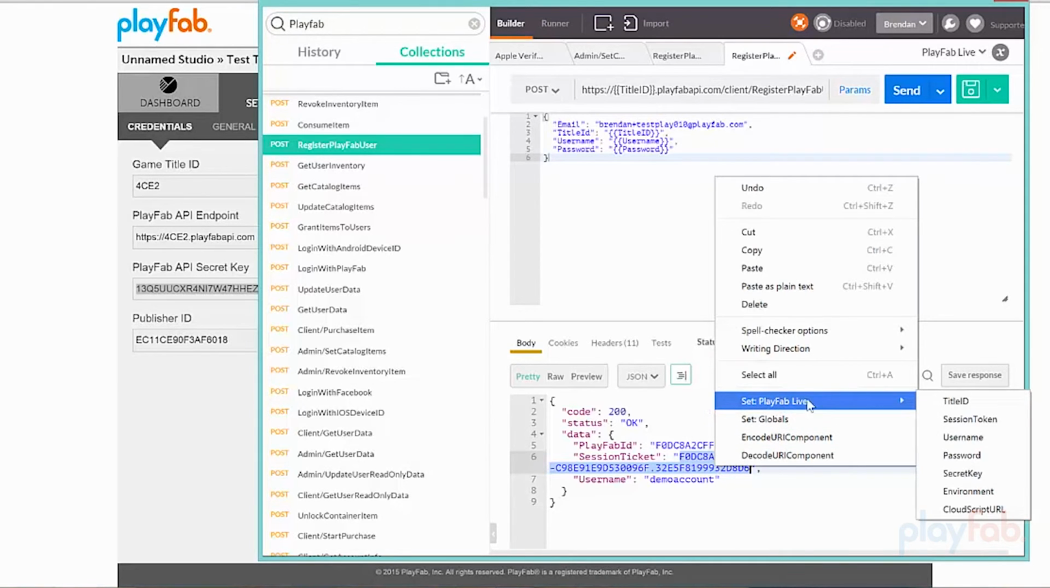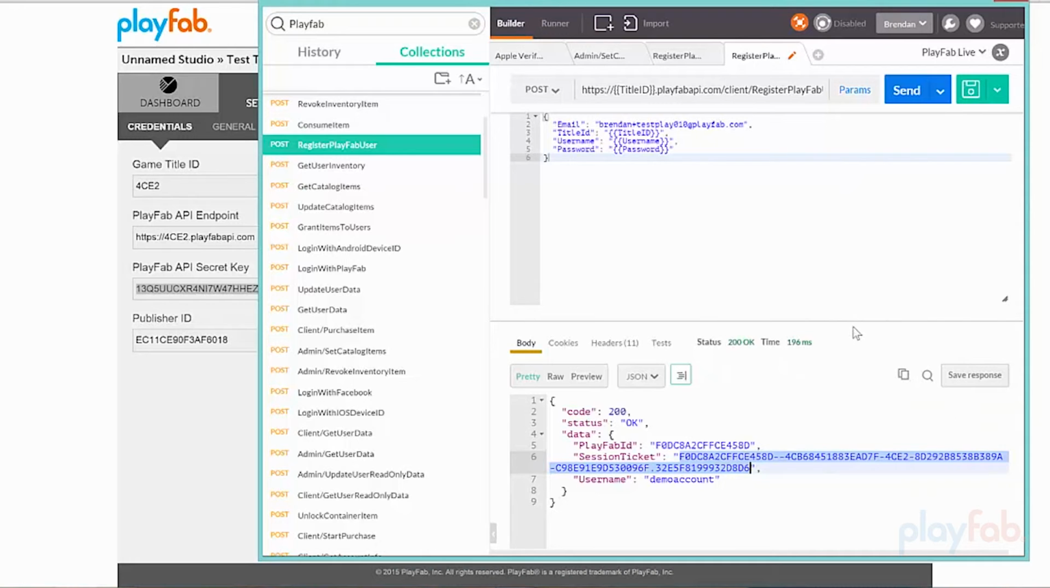I'm going to set that as the session token in the environment variable that I've already created in my Postman configuration. Now that it's set, that means I'll be able to use it for all the other calls I'm going to make. Currently, the session ticket expires after 24 hours. So whenever you make any call to the service, it's important to always check to make sure that the response doesn't indicate that the ticket has expired.